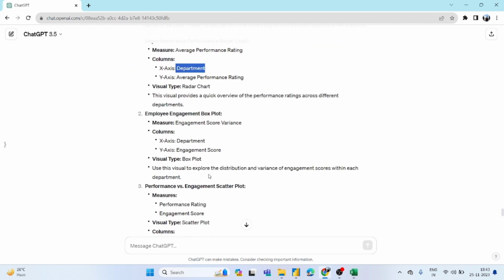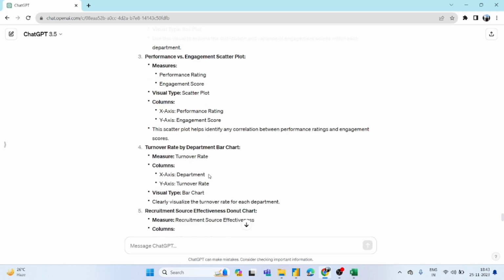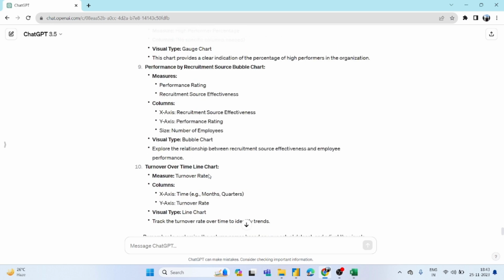You simply have to use these details to create your report, and within half an hour or 1 hour your report will be ready. So in this way you can create a Power BI report using ChatGPT.